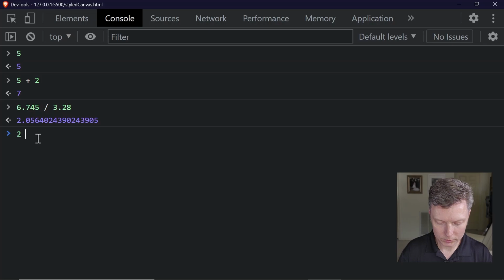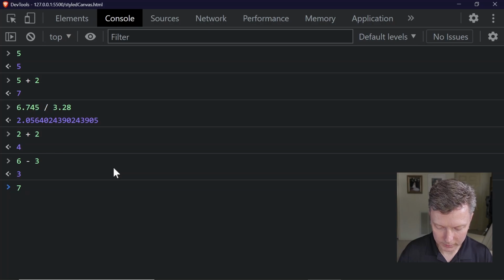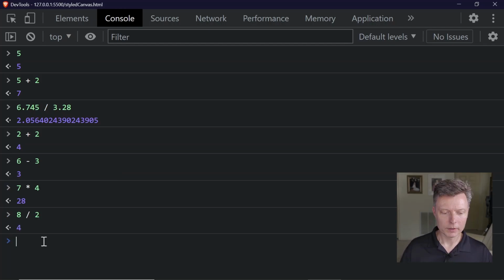So 2 plus 2, or 6 minus 3, or 7 times 4, or 8 divided by 2. Again, it acts much like a simple calculator at this point. Now, if that's all computers could do, what would be the point, right? We wouldn't even be here.